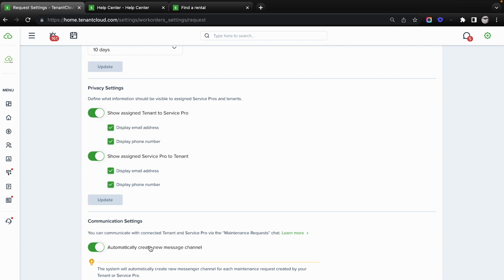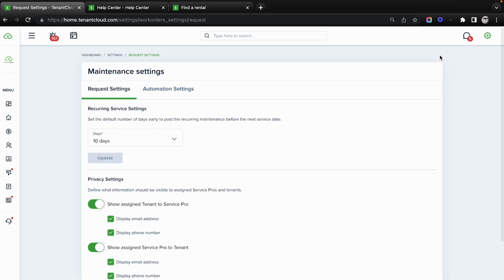Communication settings automatically create a new message channel every time there's a new maintenance request. So that's what I was just showing you up here under the chat board where it was a maintenance request chat. Every time a new maintenance request comes in, you can actually chat with anybody connected or associated with that maintenance request. So if you do assign a service provider or the tenant submits it, so the tenant would automatically be associated with that maintenance request, you could actually message the tenant or the service pro directly through that chat that's associated with that maintenance request.